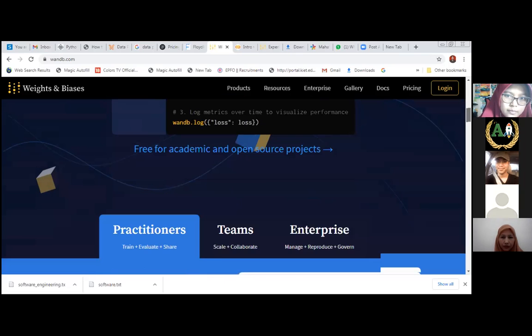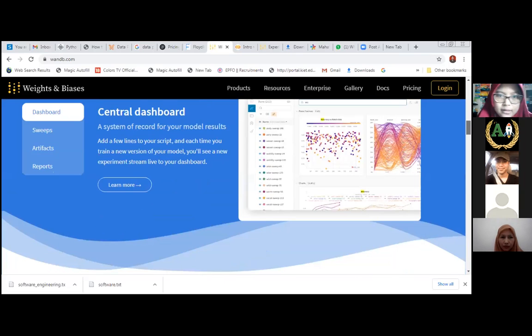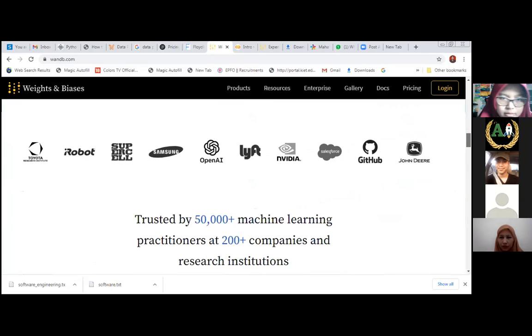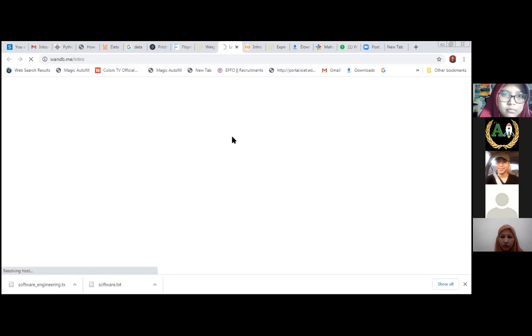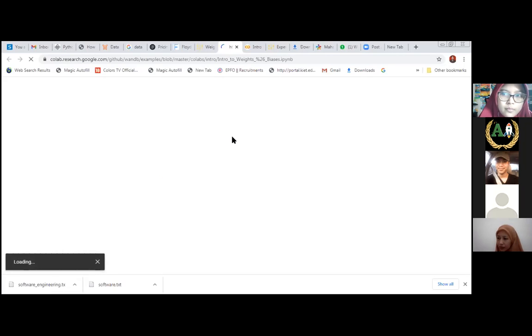I will just show you. Click here, try a live notebook. If you click here, you will reach the next tab, and you can directly write your code here. You will get resources from Weights and Biases. It's taking time because my internet is slow; otherwise, it's very fast. So you can do things directly here.